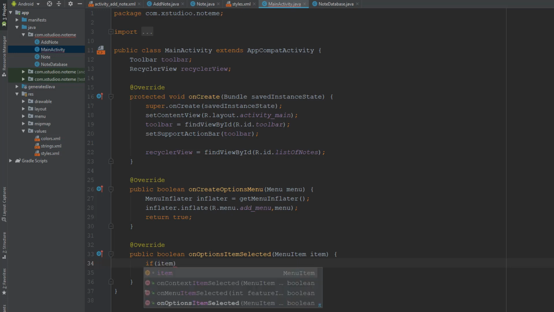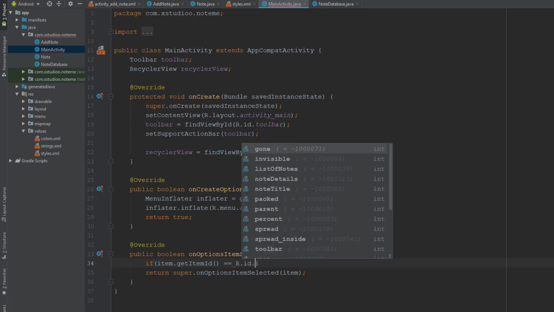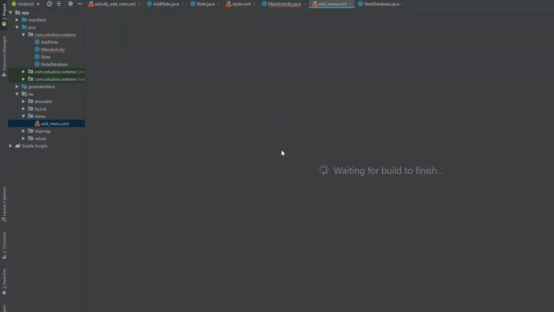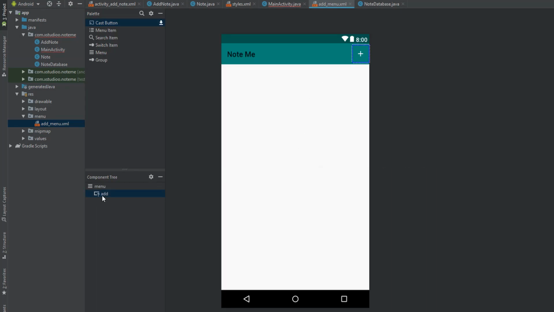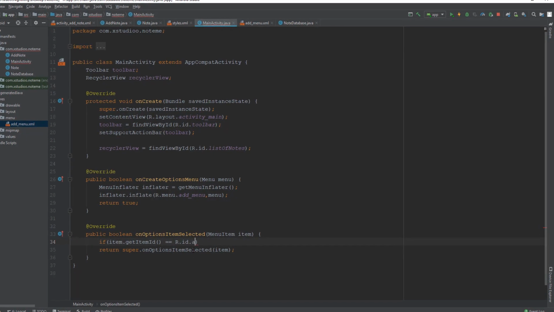So if item.getItemId, so we are going to get the item id of whatever menu has been clicked, and we are going to compare that with the menu that we have created in the menu file. Okay, so using that we can identify which menu item is clicked. So R.id dot, we can check whatever the menu id is from here, add menu. We can see its id is add. So let me just use add here.